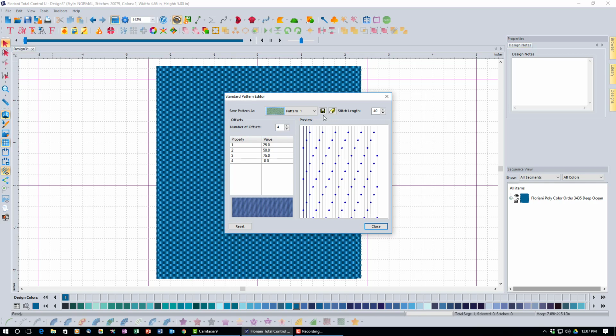So this is your save icon. This lets you save it. This is your delete icon. Again, make sure you use this with caution so that you don't delete one of the built-in patterns inadvertently. This is our stitch length. Now, this is kind of a misnomer. It's not really the stitch length. It's really the spacing between the repeats of the pattern.